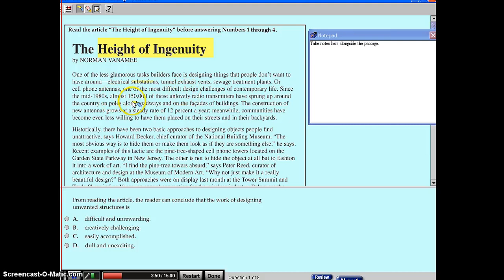Since the mid-1980s, almost 150,000 of these unlovely radio transmitters have sprung up around the country on poles, along roadways, and on the facades of buildings. The construction of new antennas grows at a steady rate of 12% a year. Meanwhile, communities have become even less willing to have them placed on their streets and in their backyards.